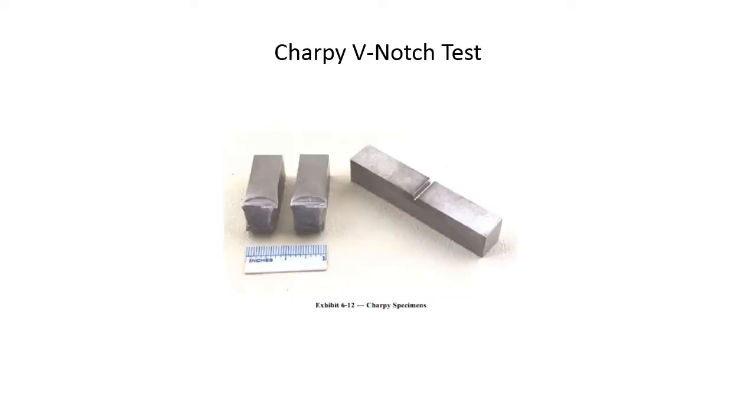Here's a Charpy V-notch test sample, courtesy of Uncle Sam again. It shows you the size of them. They're 10 millimeters. You put a machined groove into the test specimen, and this tells you how it's going to react if there's a crack of that size in a specific material.